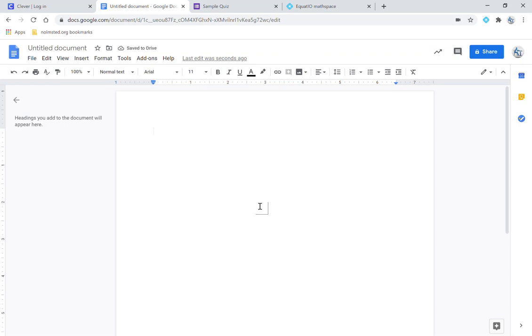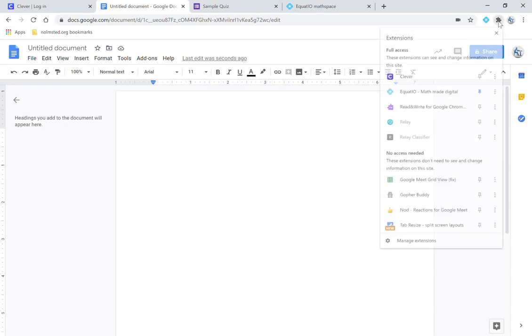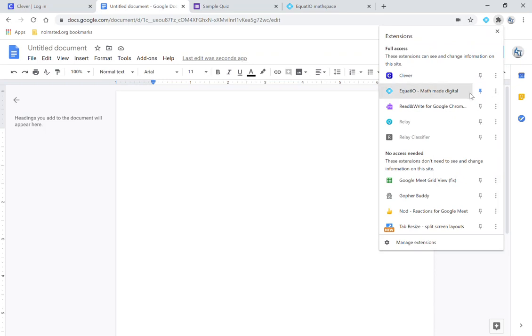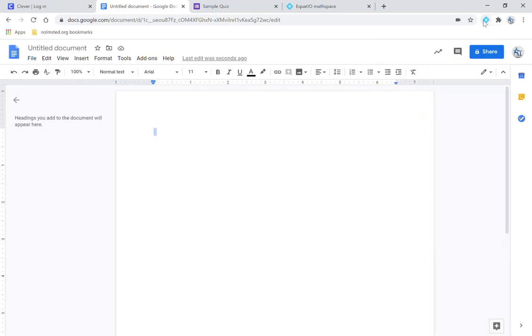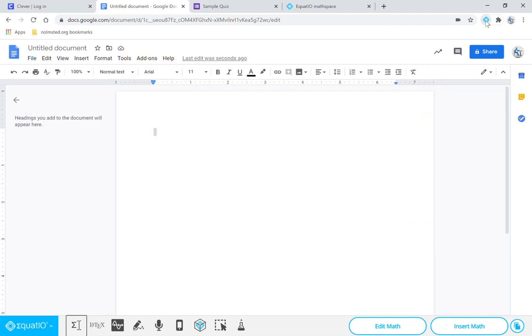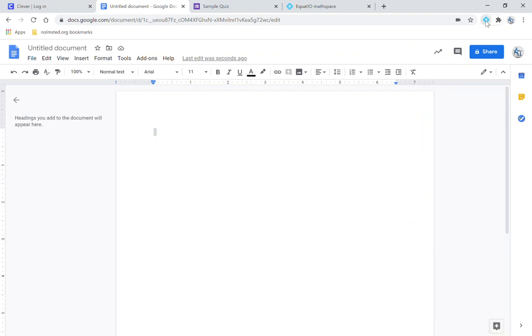So to start off, we are going to pin our Equatio extension. You're going to log into your district Chromebook, come up and click on the puzzle piece, and you want to make sure you click the push pin next to Equatio so that it shows up here. It is the double blue diamond. And whenever you are wanting to use Equatio, you simply tap on it to turn it on and tap on it to turn it off.